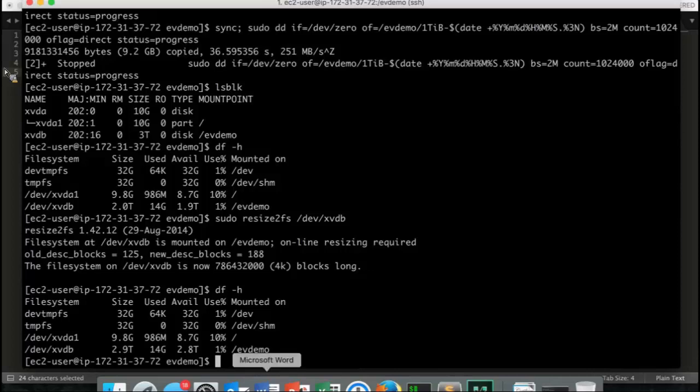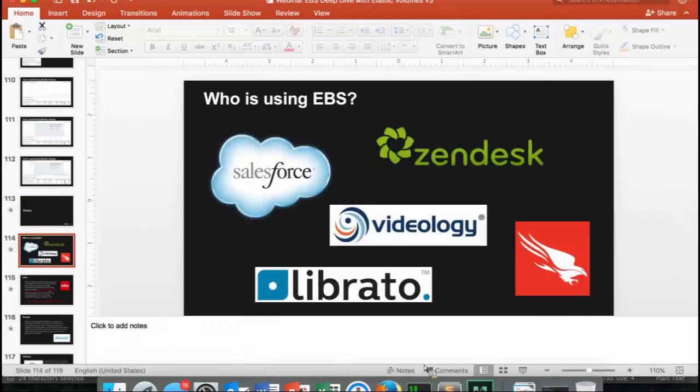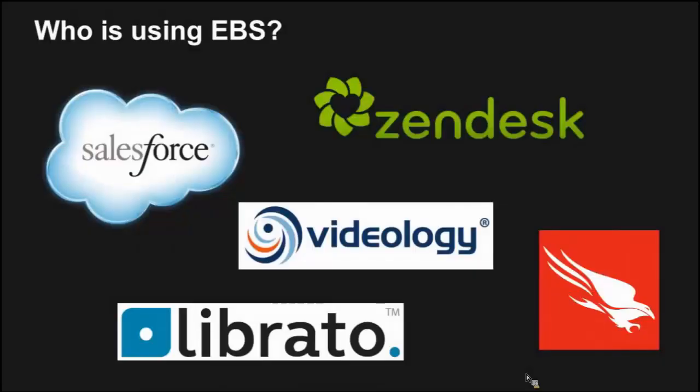So let's look at the block size. We see that it is 3 terabytes. We'll see, though, that our file system is only 2 terabytes. So we need to go ahead and execute that resize2fs command. By executing this command and resizing the file system, now we're able to take advantage of that additional space. And now we see that our file system is 3 terabytes.